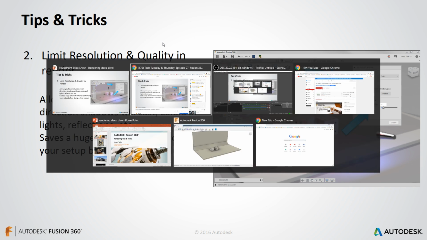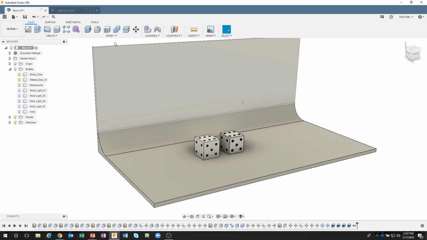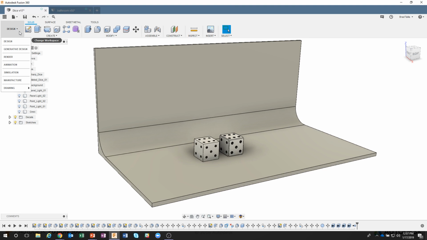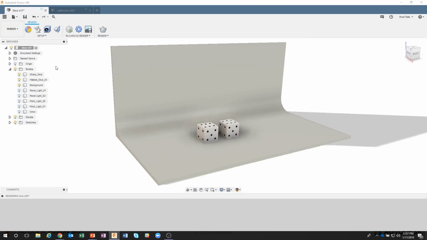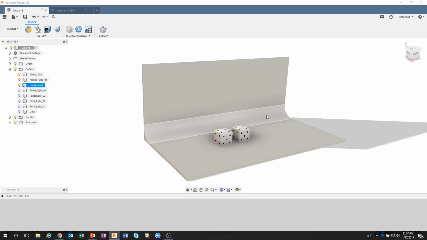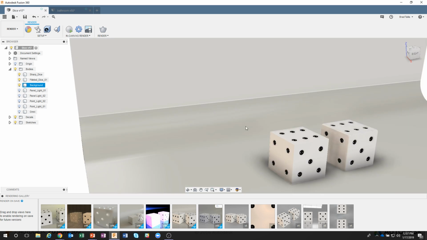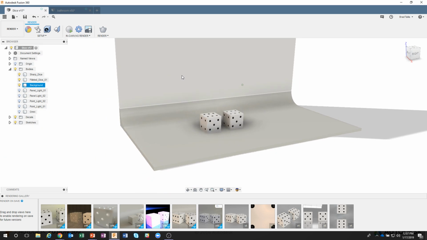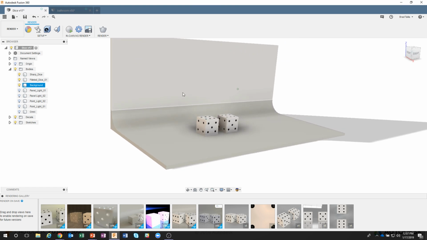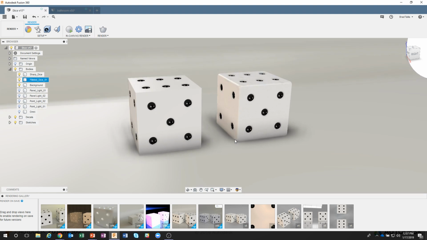So I'm going to jump into Fusion really quick, and I'm going to switch into my render workspace. So now we can see I'm in my render workspace, and again, I'm just kind of using these dice as examples. Now you'll notice I have this kind of stage or background. We're going to talk about that here in a moment. So I'm going to zoom up a little bit.